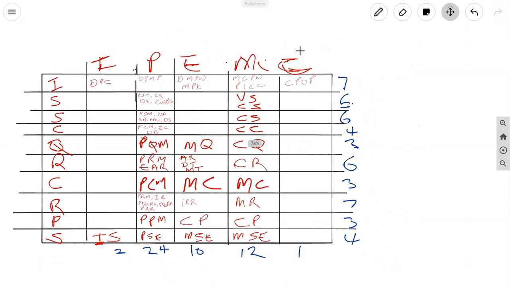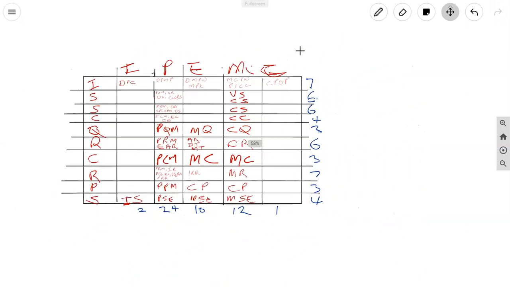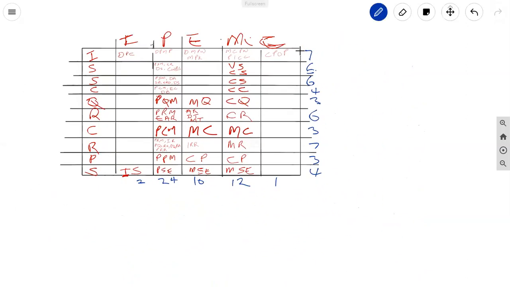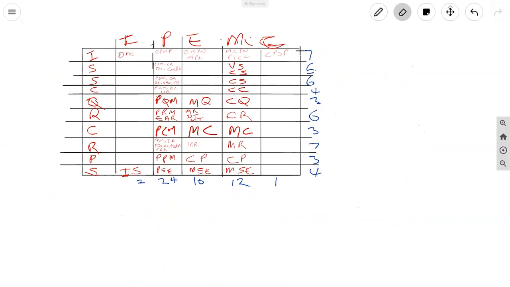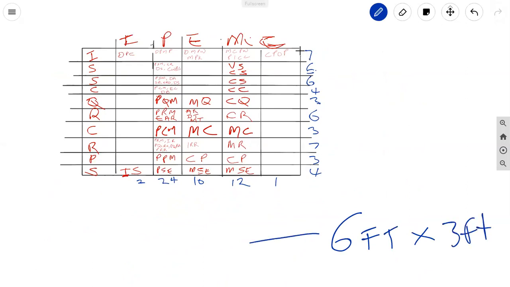And I tell people it's all about the journey. It's not about the cram, but it's about the journey to understanding. The journey, my friends, is key. The journey is key. So this is a little game I want you to play. Imagine doing this on, I don't know, a 6 foot by maybe 3 foot board. Okay, do this on a 6 foot by 3 foot board.